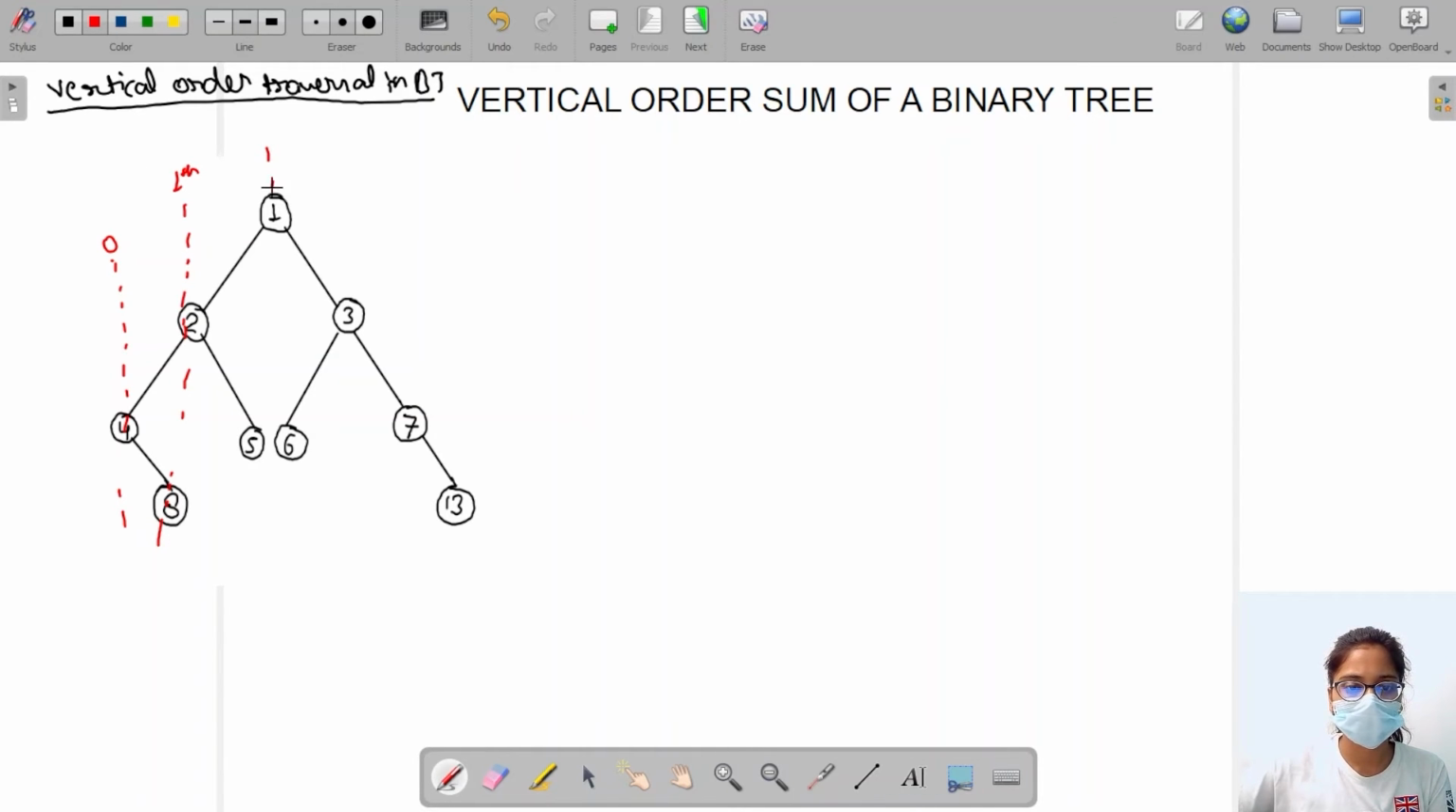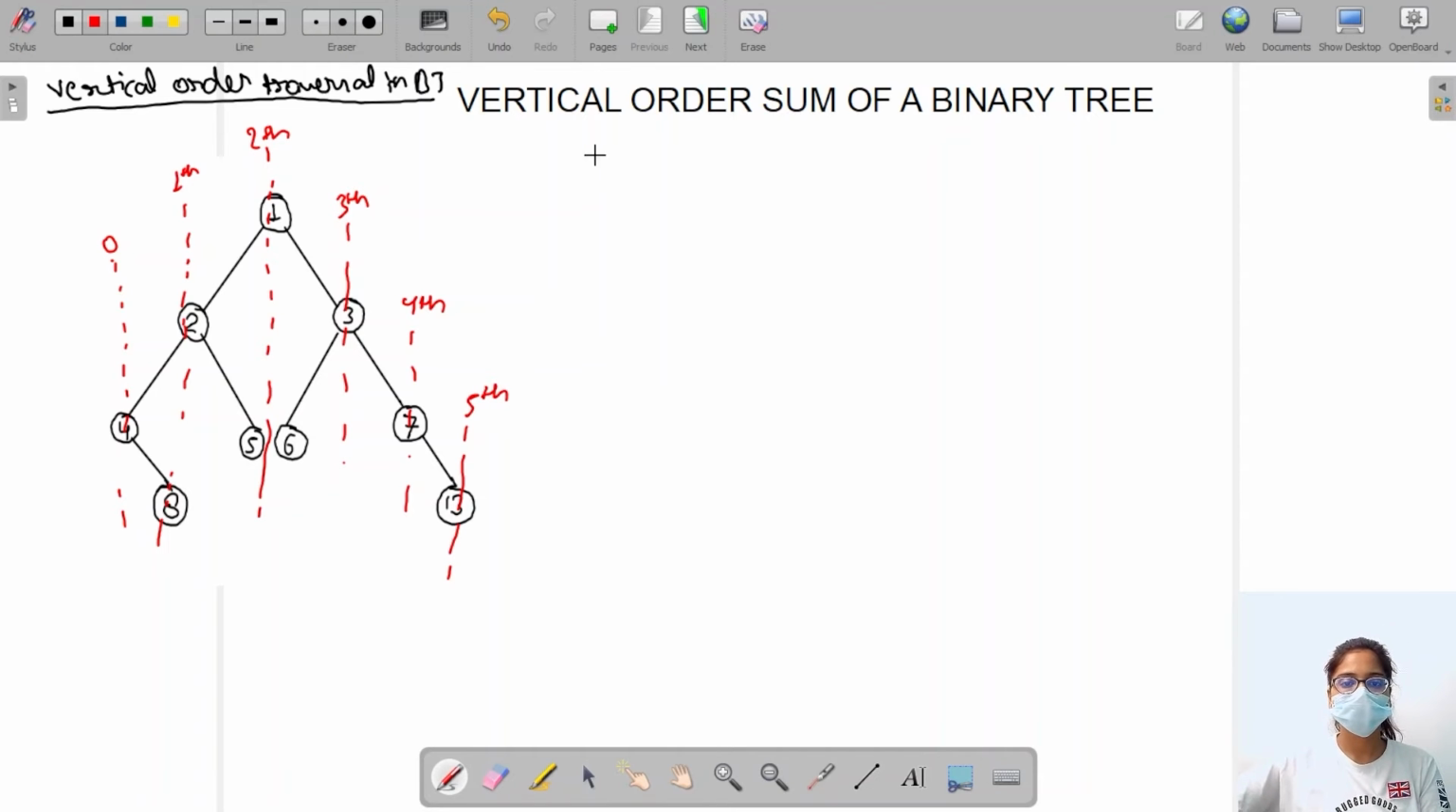This is the 2nd level. This is the 3rd level. This is the 4th level. And this is the 5th level. So vertical levels are 0, 1, 2, 3, 4 and 5.